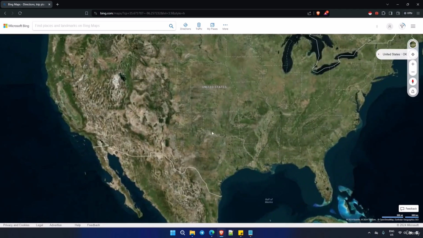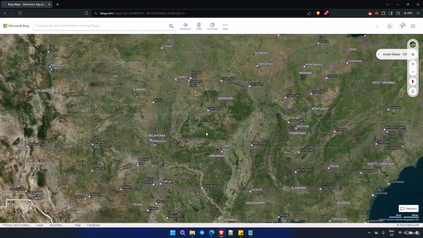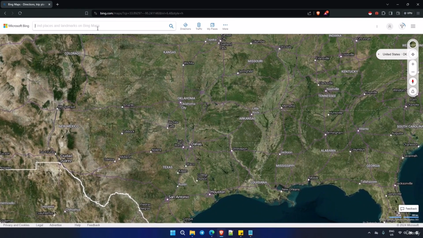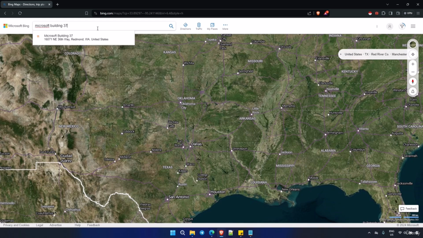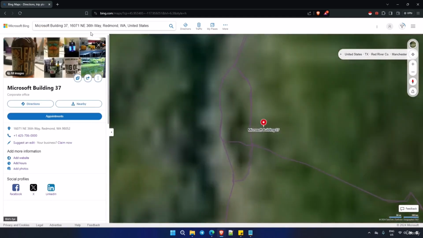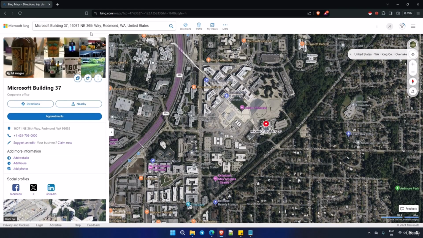So let's first zoom in somewhere else and maybe let's type in Microsoft building, and then we had a nice building we've seen the other day. I think it was number 37. Okay, let's try this one. It should zoom in. Oh yeah, it's the one in Washington. And the other day it looked interesting enough, so let's give it a go.